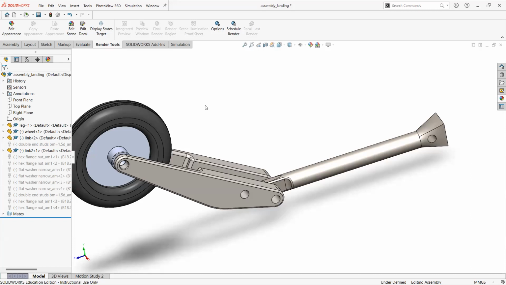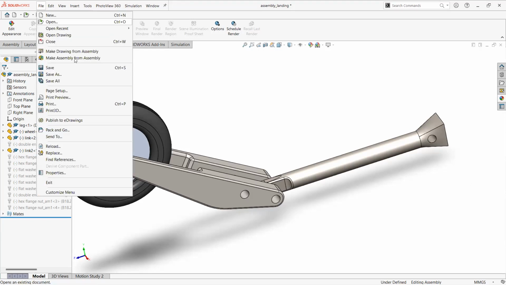So we saw how we can create a video to describe our mechanism. We saw how we can create a render, and we are waiting for the render for our part to see how it will look if it's manufactured with the given materials. Lastly, we will see how we can create a 2D drawing for the assembly that shows the different parts in the assembly. So with this, we can simply go to File and make drawing from assembly.